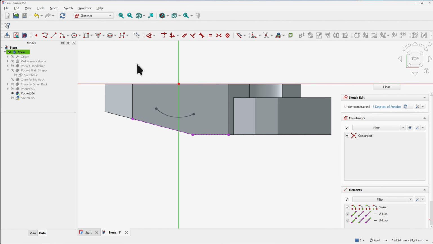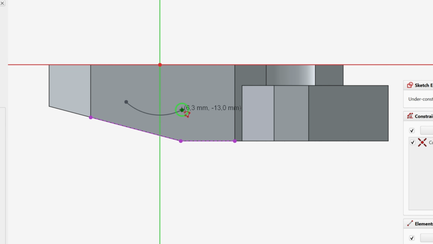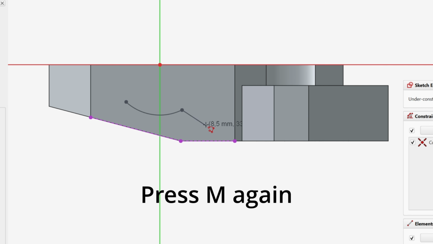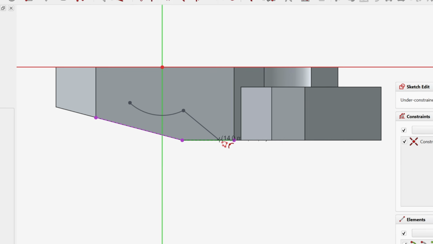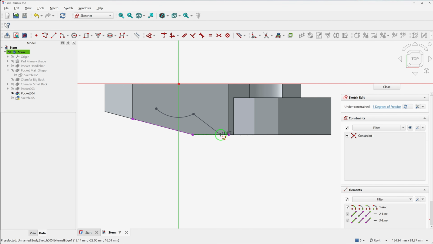Now we need to close the contour. To do that, we'll use the Polyline tool. We'll start from the right side of the arc. When you place the first point, you'll notice the line wants to stay tangent to the center, but we want it to reach the bottom edge. To change this behavior, press the M key. This switches the mode to perpendicular, which still isn't what we want. We want it to be free as a bird, so press M one more time, and now we can easily join the projected edge.